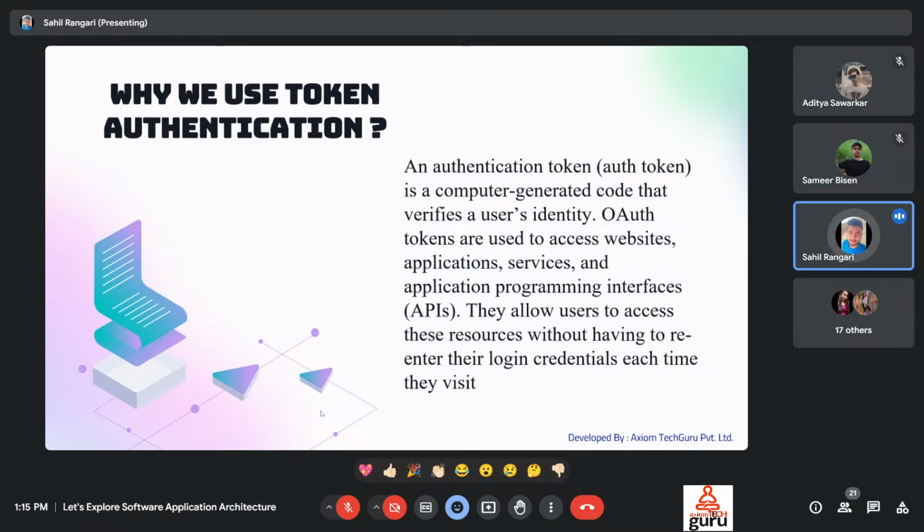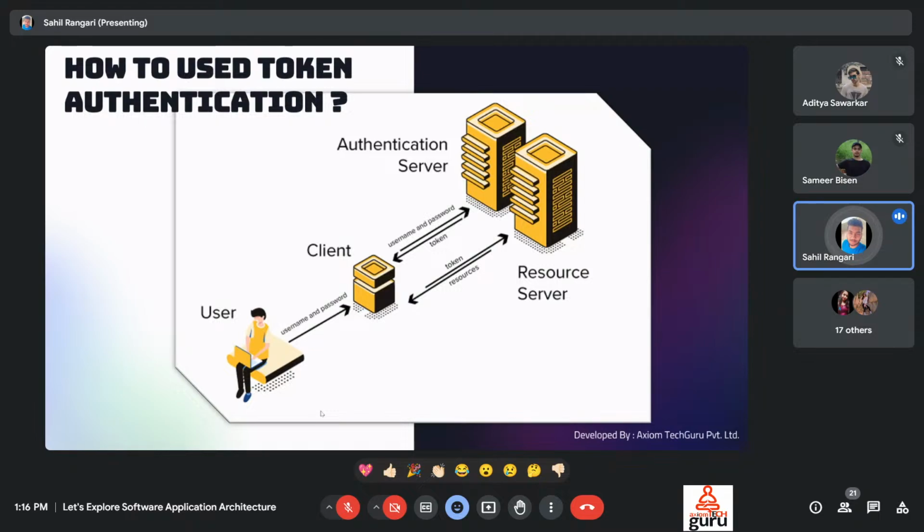They allow users to access these resources without having to re-enter their login credentials each time they visit. For example, we have the Facebook platform and we are going to register here. Whenever we register, at that time the token is generated with random characters of a string, and that token has the details of that user. And after that, when we return to log in, they need only the username with this authentication token for accessing this platform.